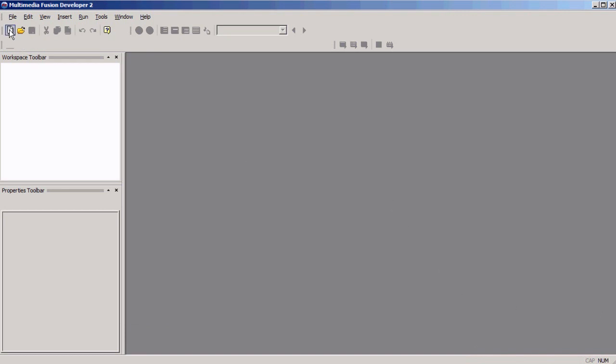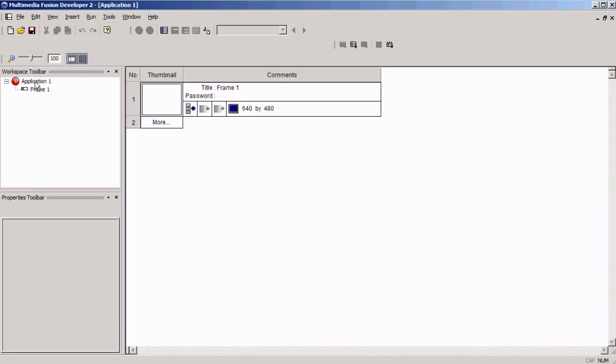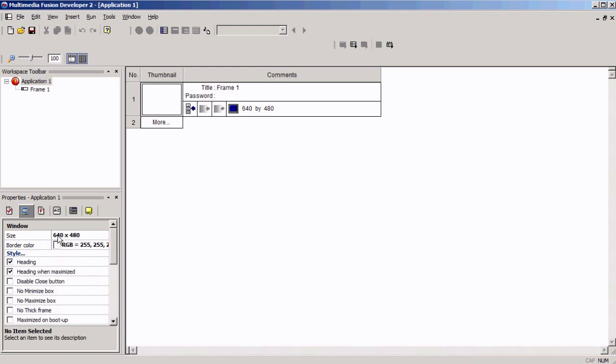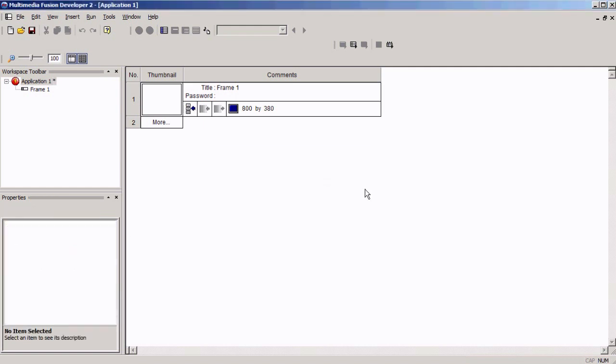Right, I'm going to go ahead and create a new game here. Now immediately we've got to make some important decisions about the game that we're creating. Firstly, the resolution of the game. What kind of screen size are we going to have? I'm going to go for a bit of a widescreen resolution here of 800 by 380. And I'll show you why I've chosen that particular resolution.